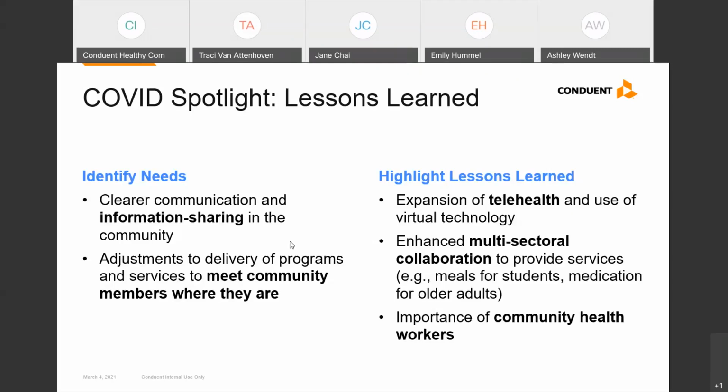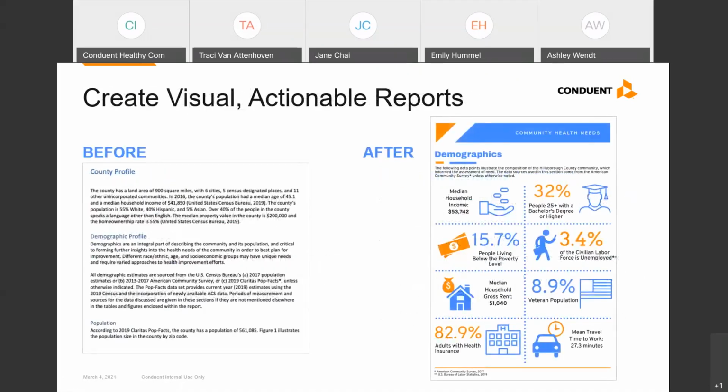So now I'm going to transition it back to Tracy to close us out by talking a little bit more about the importance of creating actionable reports and tracking and evaluating our work. Thanks, Ashley. And I do want to note, we've got some really great questions coming into Q&A.